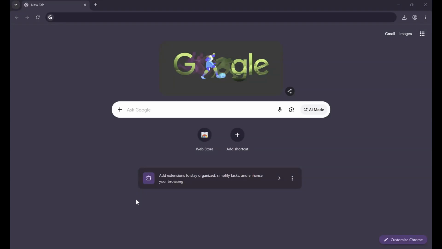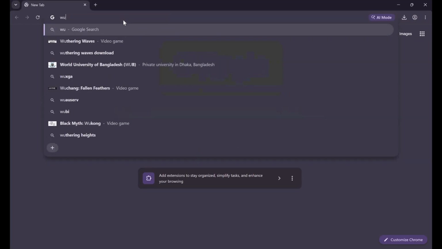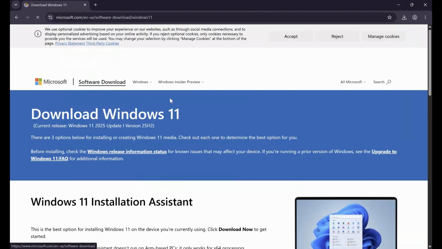This is a video on how to create a Windows 11 VM in VMware Workstation Pro. So the first thing you'll need to do is download a Windows 11 ISO image, and I'll make sure I put the link in the description.